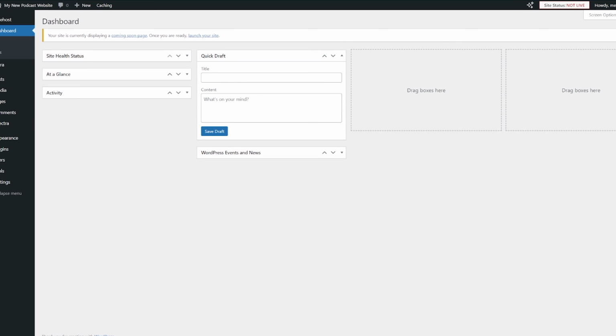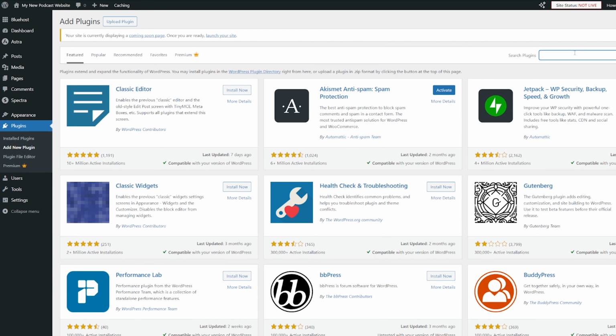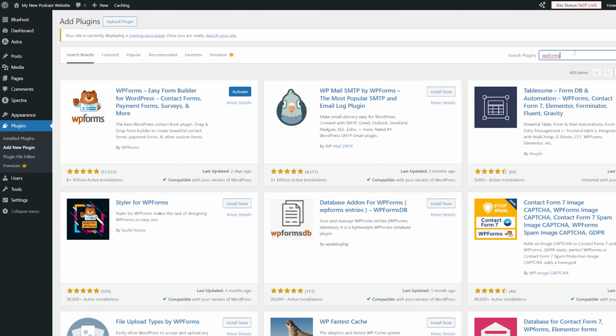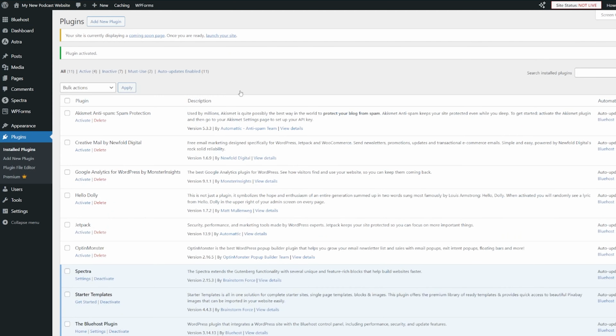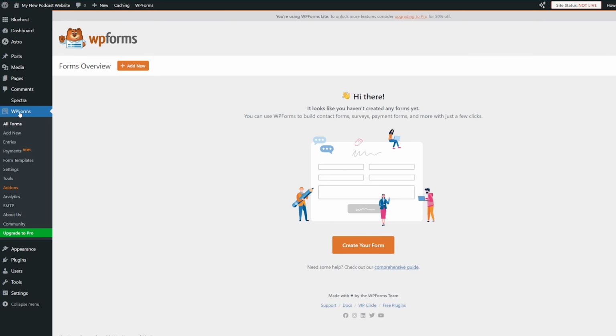So let's go to our dashboard. I'm going to look for plugins and I'm going to add a new plugin. The plugin I am looking for is WPForms. And that's going to give me this here. It's an easy form builder for WordPress. So we're just going to activate that because it's actually already installed. It came along with the theme that we installed, but we just need to activate it, which is what I have done. And then up to WPForms just here.